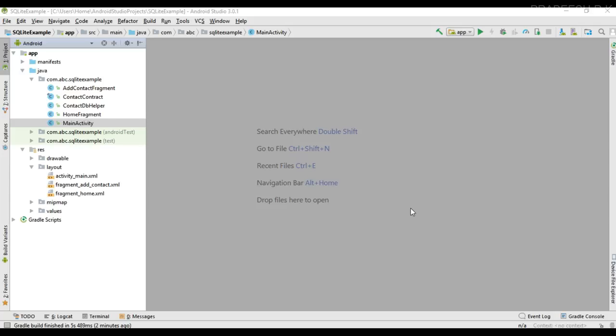In the last episode, we already learned how to insert information into the SQLite database. In this video, I am going to demonstrate how to read information from the SQLite database. To read information from the SQLite database, first we have to define a user-defined function inside the SQLite Open Helper class.